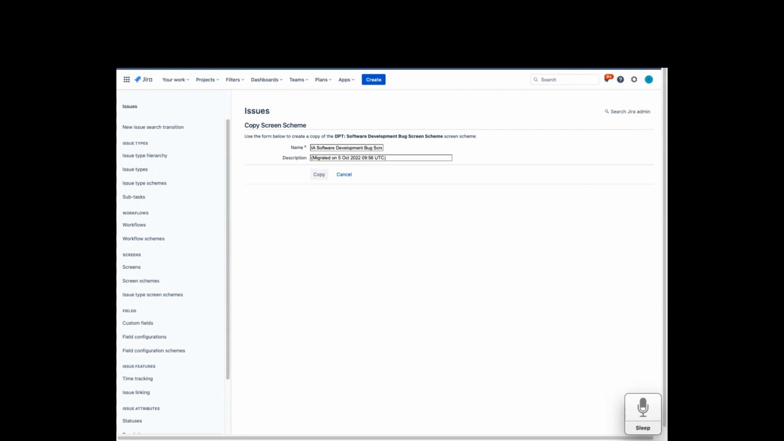The reason why we're copying an already existing bulk screen is because you want all the fields, all the screens already defined. So you have your view screen, your edit screen, already defined. So you're not making any changes to them. All we're going to be doing is just adding a new field to the screen.